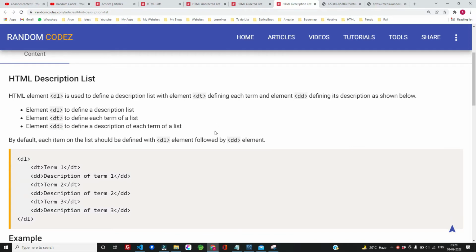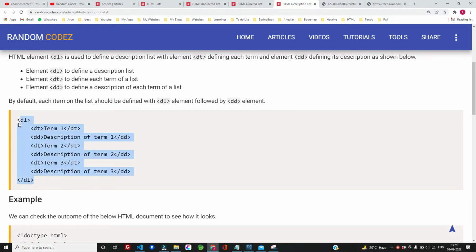of a list. And this is the example for a description list where we have this DL tag for the beginning tag, and this is the ending tag for the list, and each item is defined using two tags. So DT is to define the term and DD is to define the description of a term.